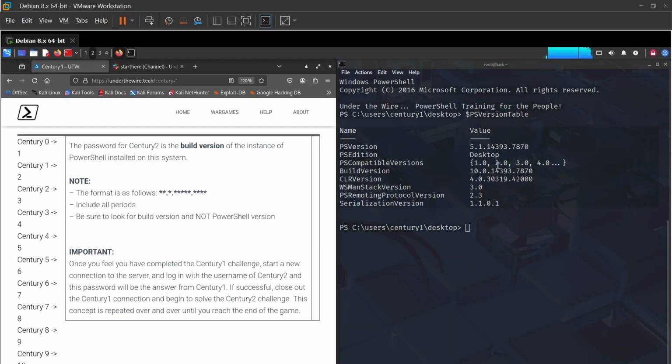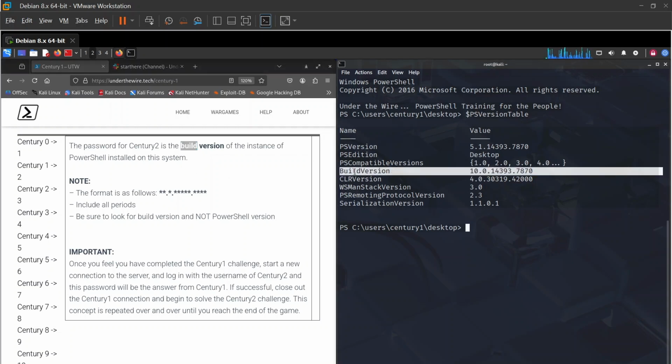Kindly note that if there's a particular question that you do not understand, you can always copy the question and use ChatGPT to cross-check and confirm it. In this case, you can just copy the question, the build version of the instance of PowerShell installed on my system, and type it on ChatGPT, and it's going to give you exactly what you need. What the question asks for is the build version, and if you look here, we have the build version.